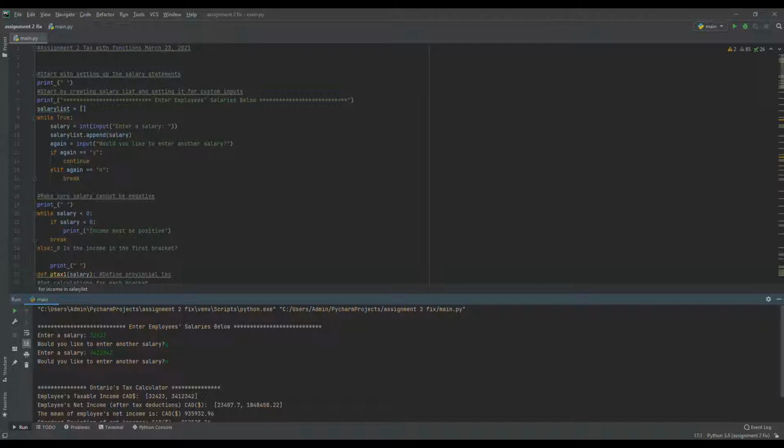So I have set salary list to empty brackets so I can allow for the user to input the salaries themselves. While this is true, I have salary set to the input of entering a salary, and then I will append that to salary list. And I have set again equal to input, would you like to enter another salary? And then I use the continue statements. If again equals yes, it'll continue. If again equals no, it'll break so I can have as many inputs as I want.